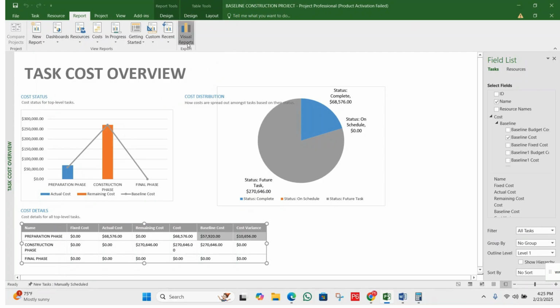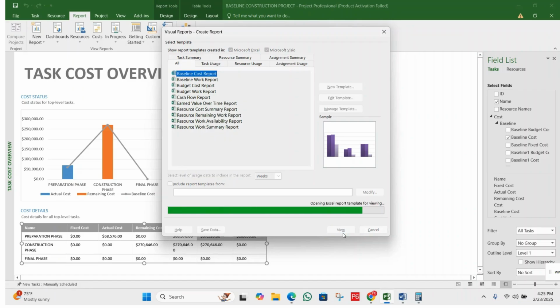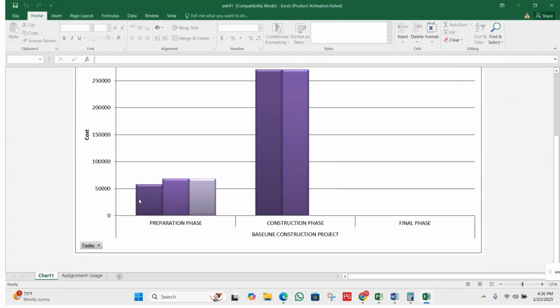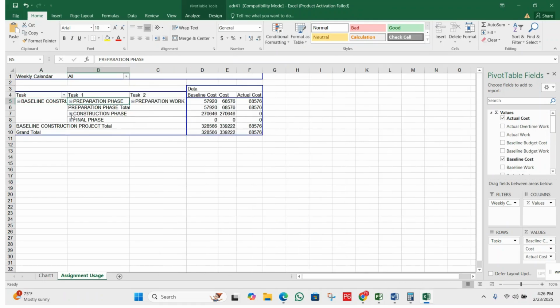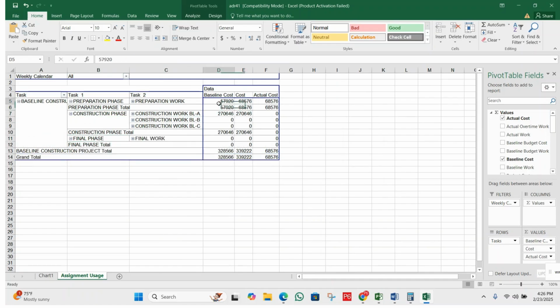So next we have the visual reports. Click on this visual reports. Now you can export these reports. Baseline cost report. You can click on view and you can open this report in Excel because that will be templated. Okay, so here: preparation phase, construction phase, then final phase. So here we have the baseline cost, then we have the actual.